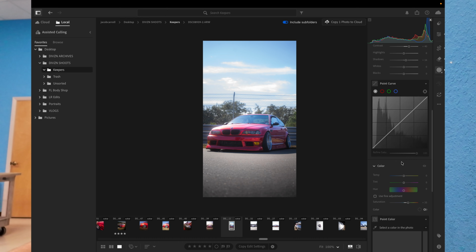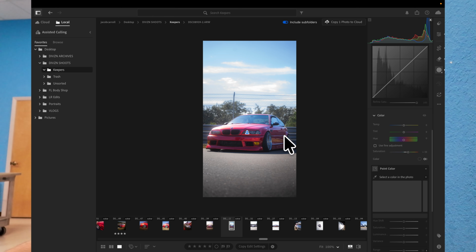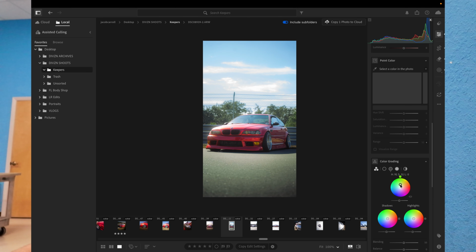Alright, I still see a little bit of like blue shadowing in there. I'm not really liking that, so I'm going to go ahead and come here and raise the temperature a little bit, that way we get more warmth. Okay, so now I'm going to actually start color grading. I'm going to slide the midtones right over here to the yellow. I'm going to go over here to the shadows.